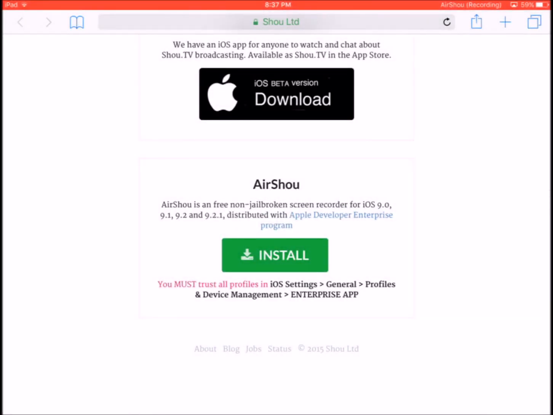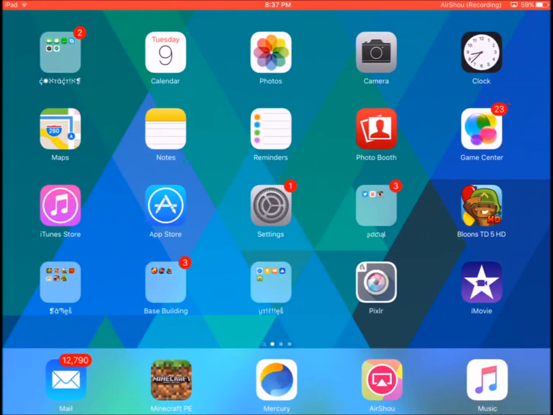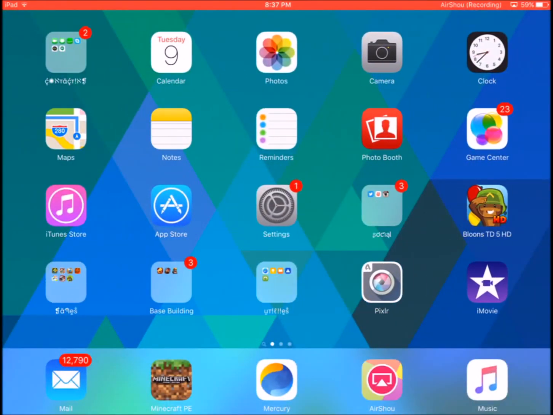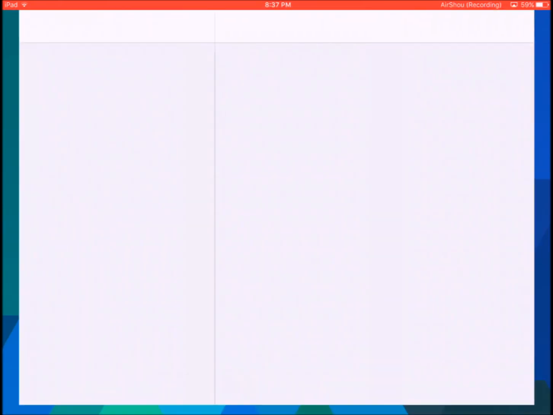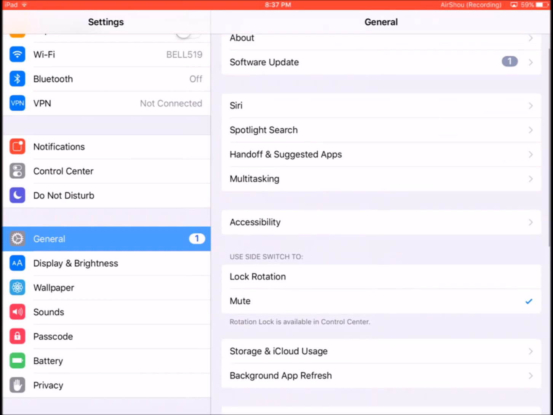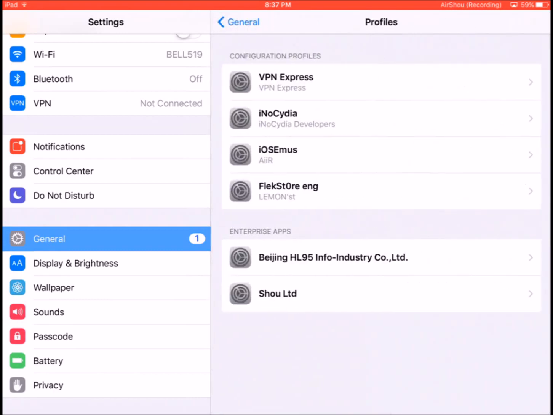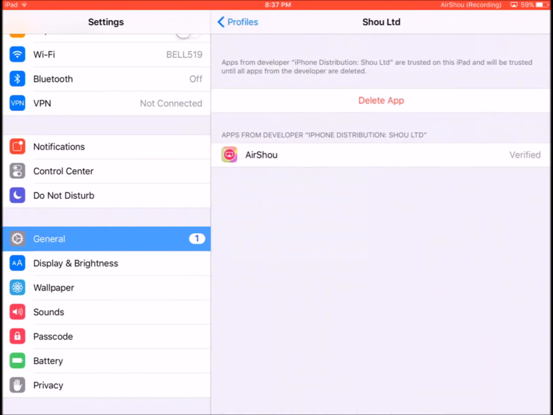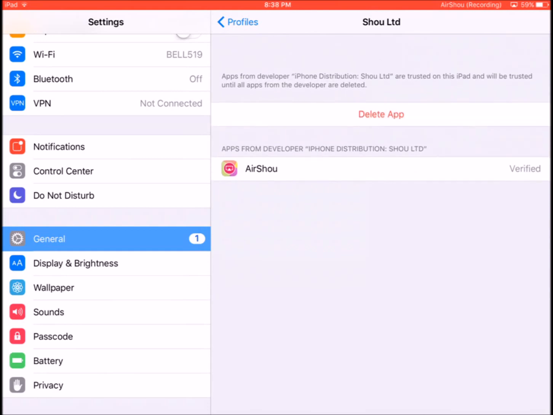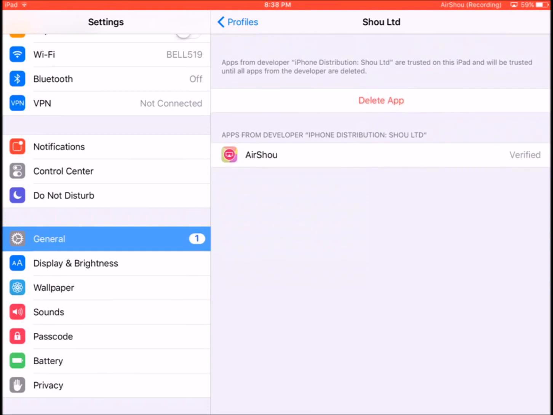After you have installed AirShou, you're going to find that when you tap on the icon, it's going to say, "This is not trusted," or "You need to trust this application." So what you're going to have to do now is go to Settings, and then General, Profiles, and then shou.ltd. It says delete app right here, but if you have just got the app, it's going to say trust shou.ltd. You're going to want to tap that, and then you're done.